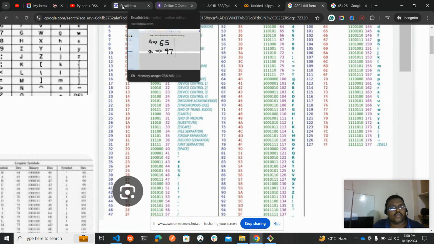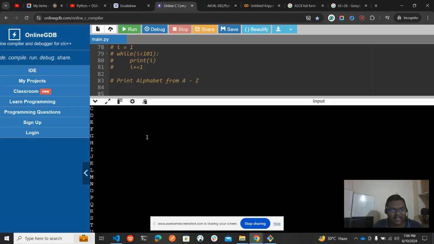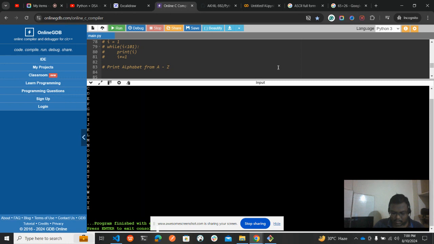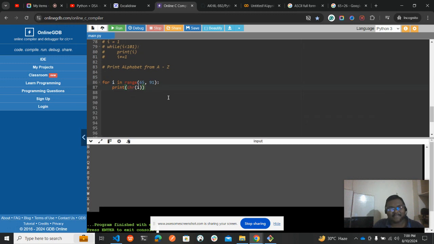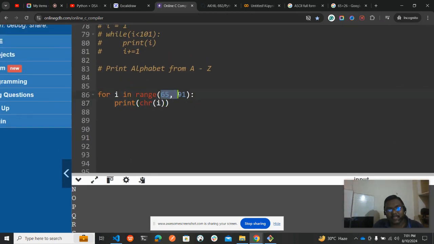Let me go into my compiler. When I click on run, you see we got all the characters. Oh, I can't zoom. Let me zoom out. So we have all the characters from A to Z. So this is how we need to do it.